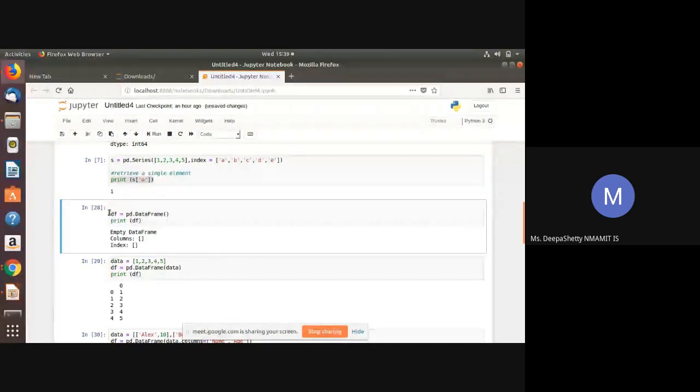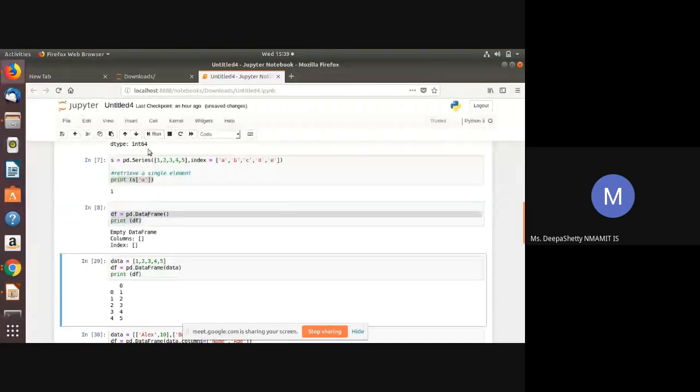So when we give print of df, it will create an empty data frame with so many columns, so many index. So here there's no column, no index, hence it is blank.